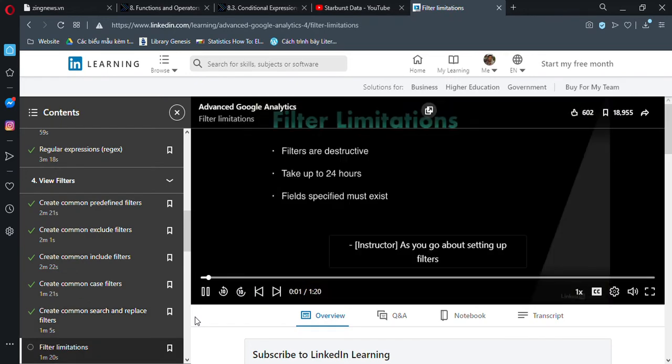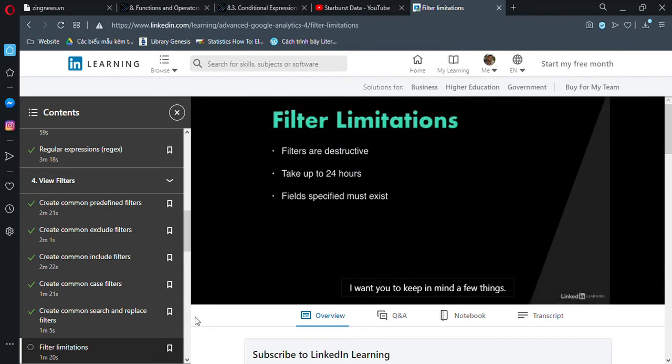As you go about setting up filters in Google Analytics, I want you to keep in mind a few things. First, filters are destructive. This means that when you set them up, all of the incoming hits are permanently modified for that particular view. This is why I recommend that you always keep one unfiltered view of your data so that you'll always have access to that full data set. This is very helpful in case you add a filter that inadvertently changes something you didn't expect to happen.